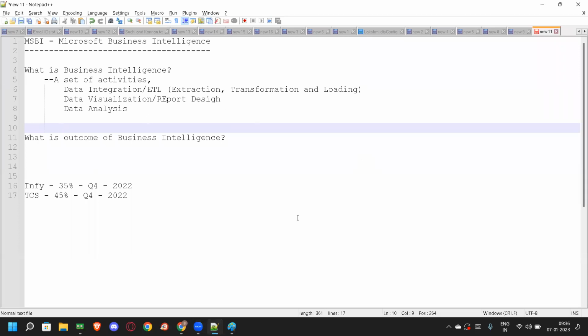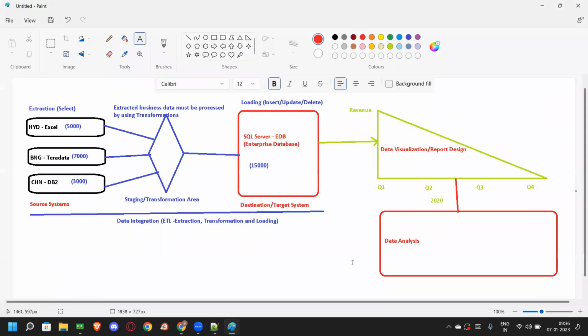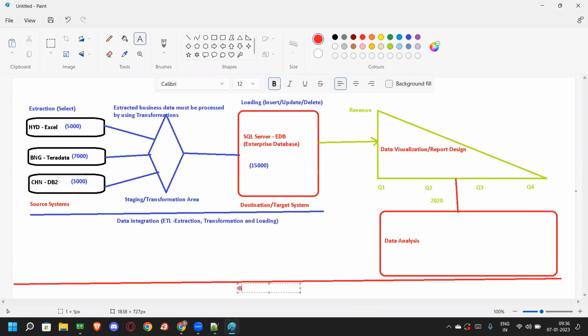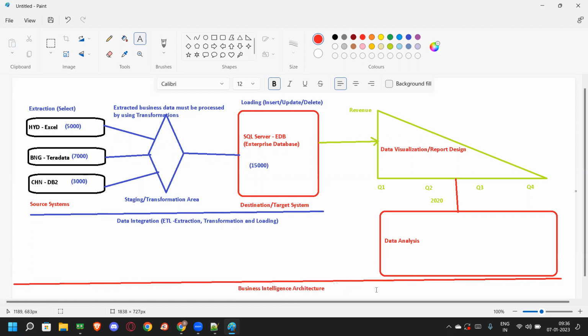Sir, observe here. Next one. Sir, this is our total BI, right? So I'm going to talk about this one. So this is our total BI part, the business intelligence architecture. Yeah, sure, Andy. No, not an issue.